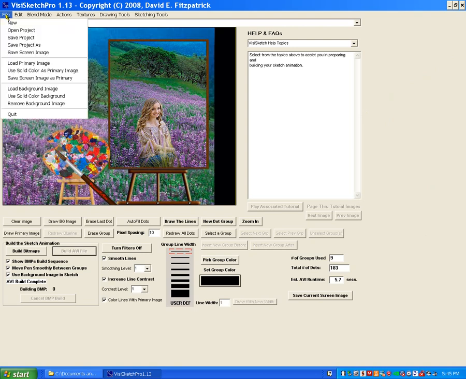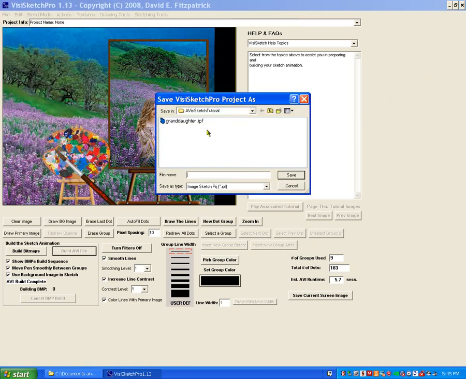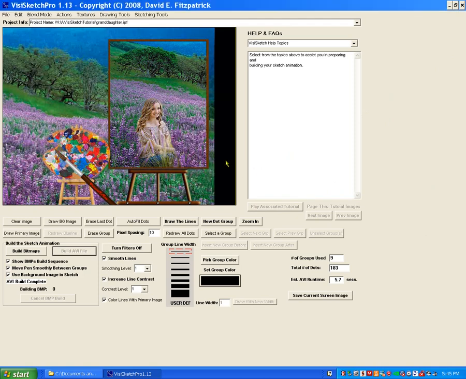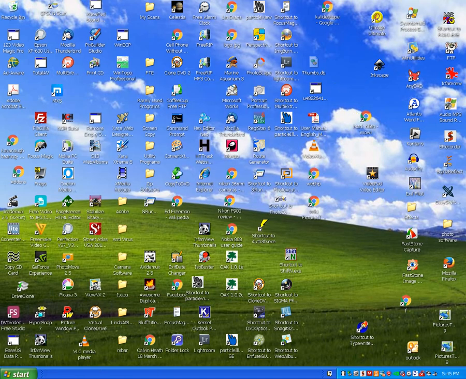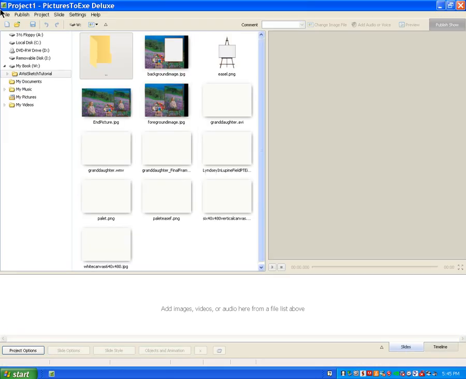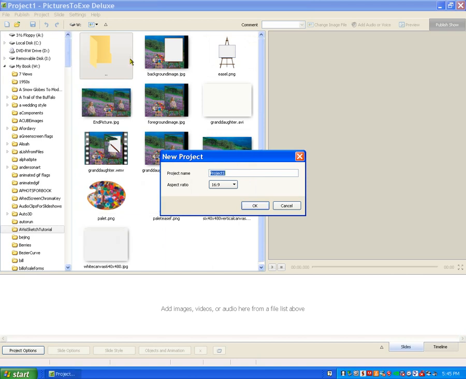Okay, we can get out of here. Or we can save this project as granddaughter. Okay, there we go. I'm going to get out of here now. And I'm going to go into PicturesToExe 9. I'm going to say File, New. I'll call it Granddaughter. Open it up.